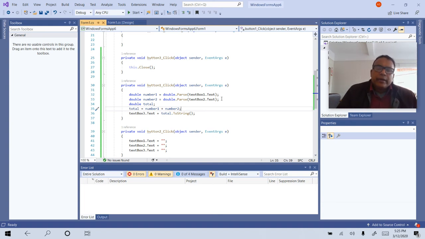So there are several ways you can convert. You can use Parse, you can use the TryParse method. We'll look at that in a future video. And you can use the ToString method to convert to a string. And you can use the Convert function to convert from one data type to another data type.